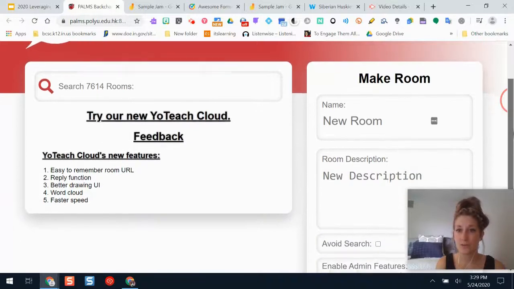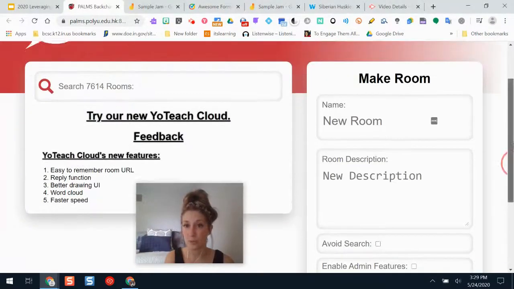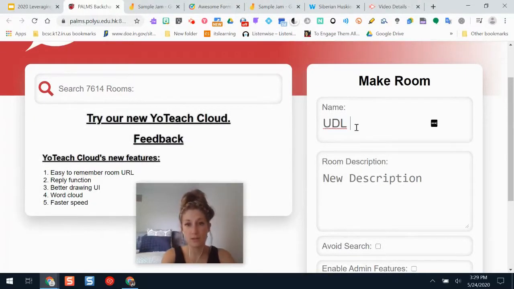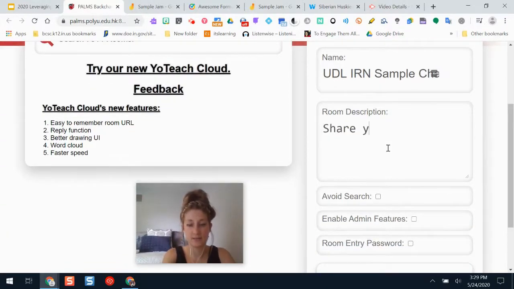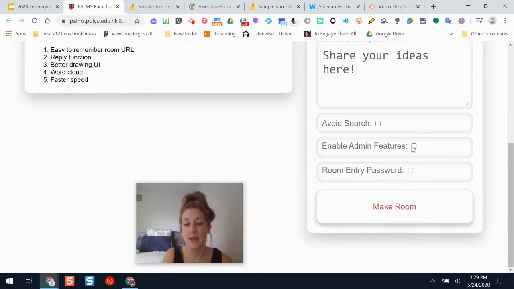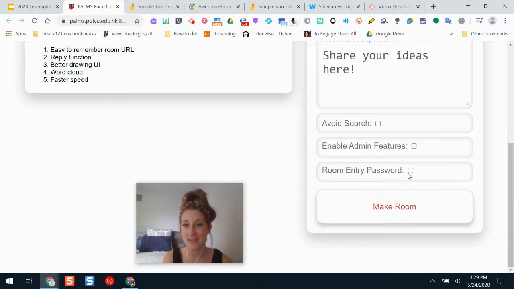This is the teacher view. So to make it, you'll have to make a chat room, make a YoTeach room. So I'm going to name this one. You enable admin features. That basically means you have to set a password to join the room so it keeps random people from joining it and talking to your students if you don't want them to be able to. You can also set a password there. So I'm going to make my room and it takes a second.